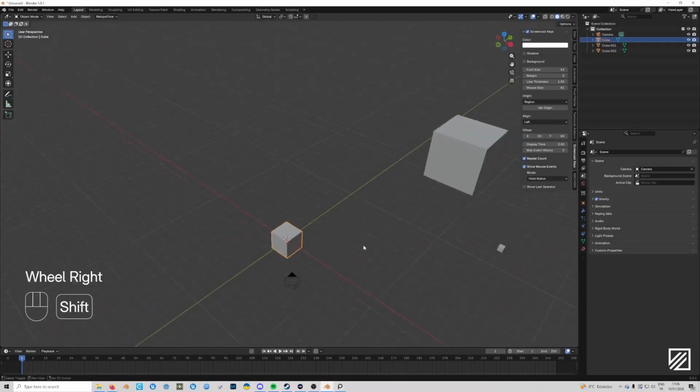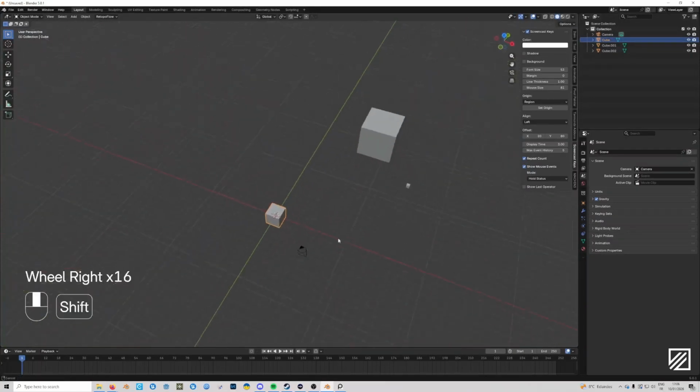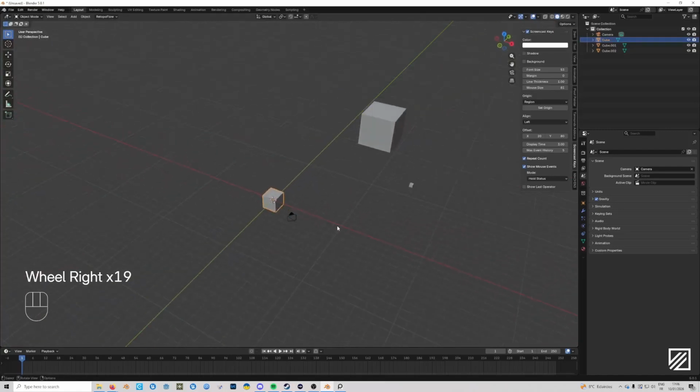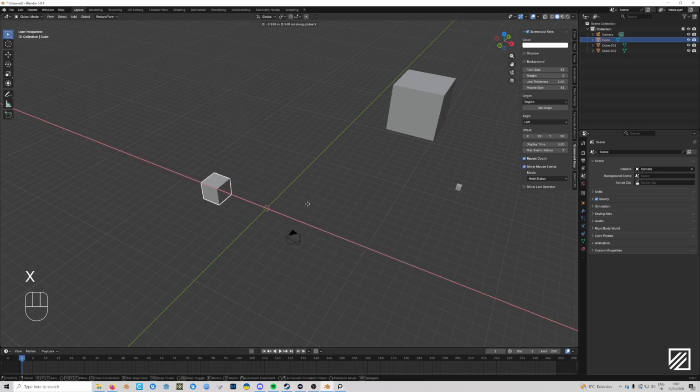So this is good, but this is not really useful if you want to do precise movements. For instance, if you want to move on the x-axis, then you press J once, and then you press X to lock on the x-axis, or Y to lock on the y-axis, or Z to lock on the z-axis.